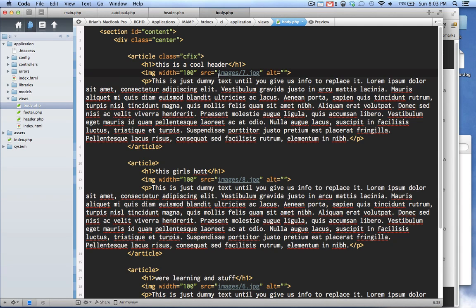So let's find this file, and we're just going to run another PHP block here. We're going to echo our base URL, and don't forget the semicolon right here, and don't forget the echo. Now we're going to go inside of our assets folder, assets/images/7, because that's what I called it inside of this folder.